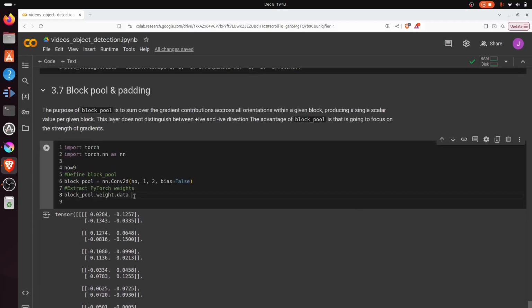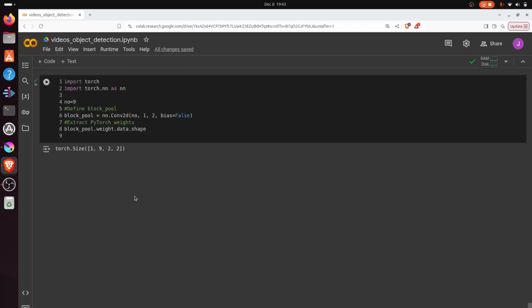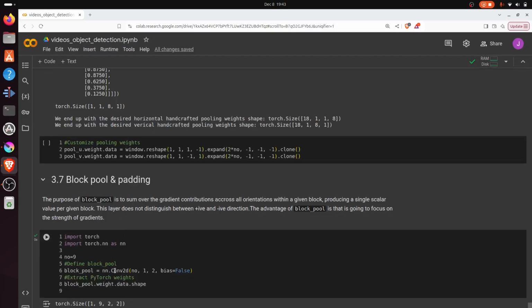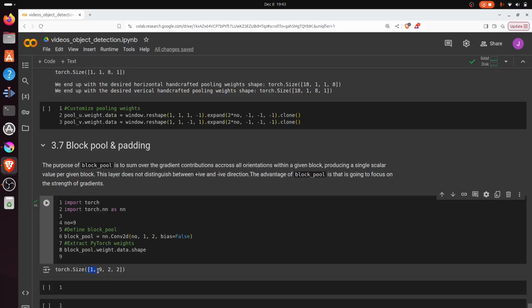And just to visualize better, let's see the shape. How does it look? Okay, great. So we have one, nine, two, two, right? Essentially, what I mean is, this is the output channel, this is the input channel, and the kernel size, right? As always, great.